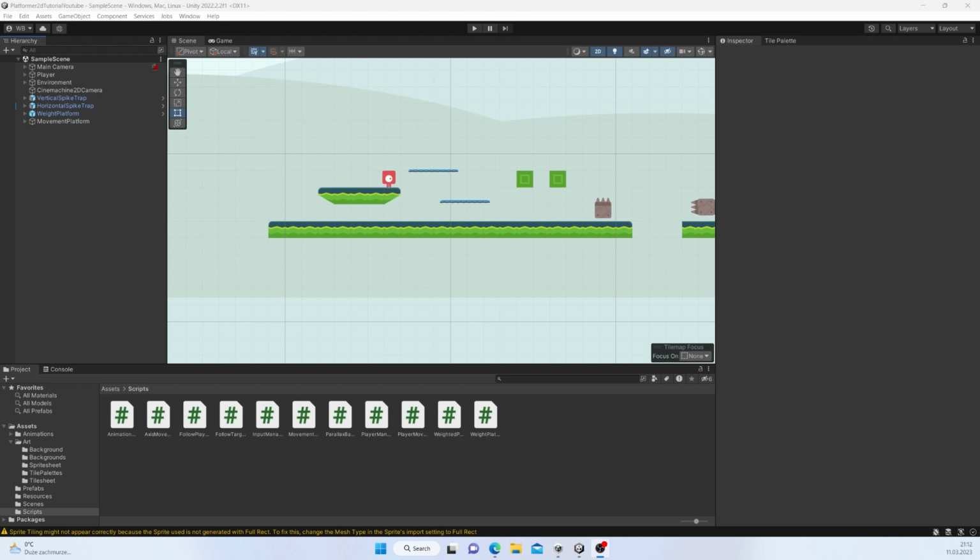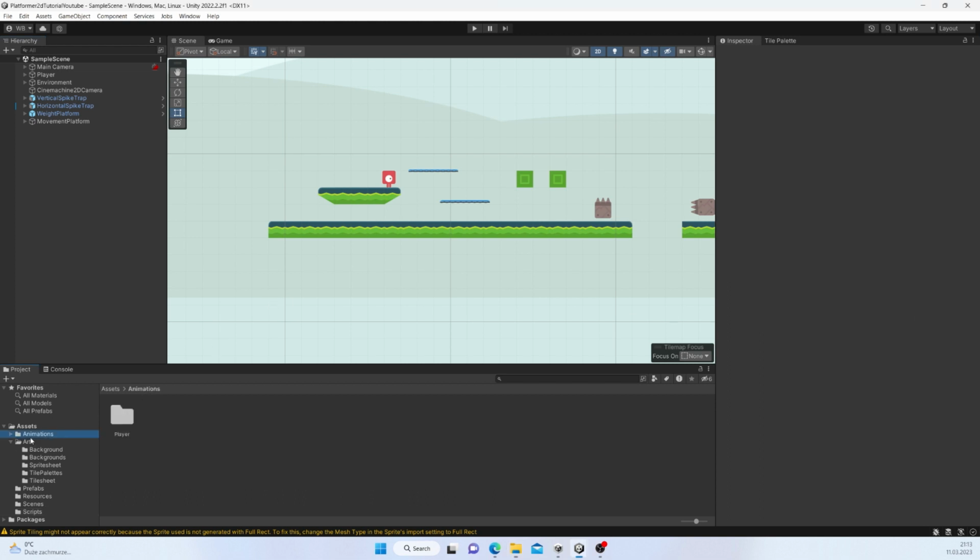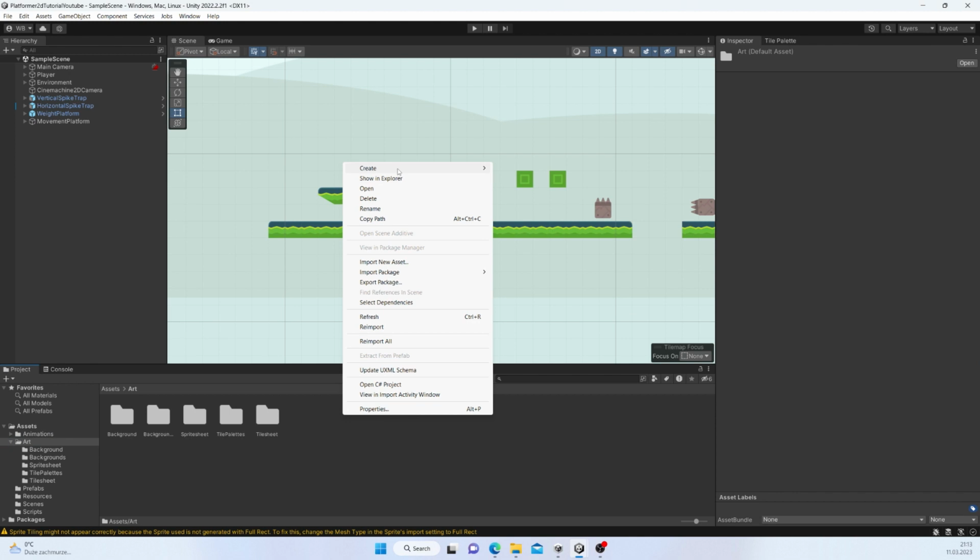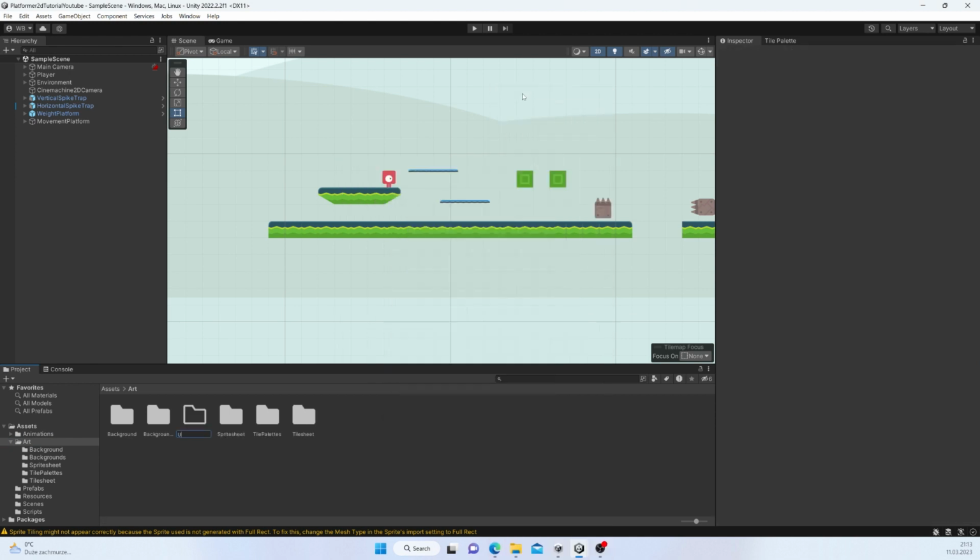So here we are in our project, the state that we left off last time. And the first thing I'm going to do is bring in some simple graphics that I prepared. And here they are. Let's go to art. Let's create new folder. I'm going to call this UI. And I'm going to bring in two simple graphics that I've done in some pixel graphic program.